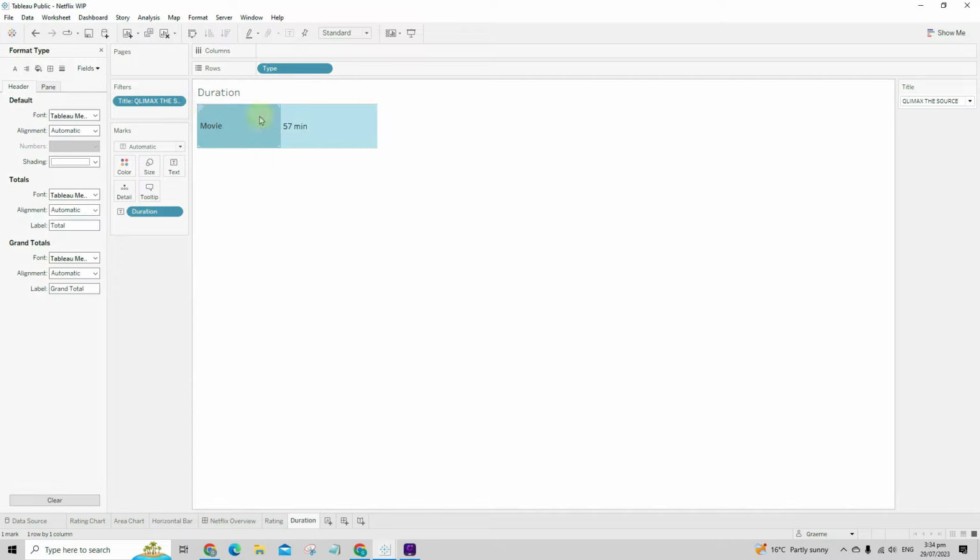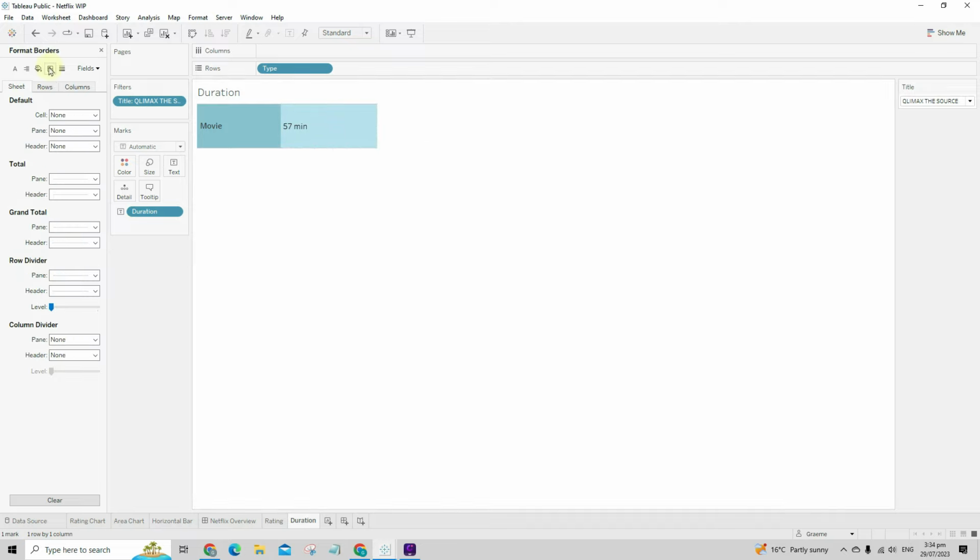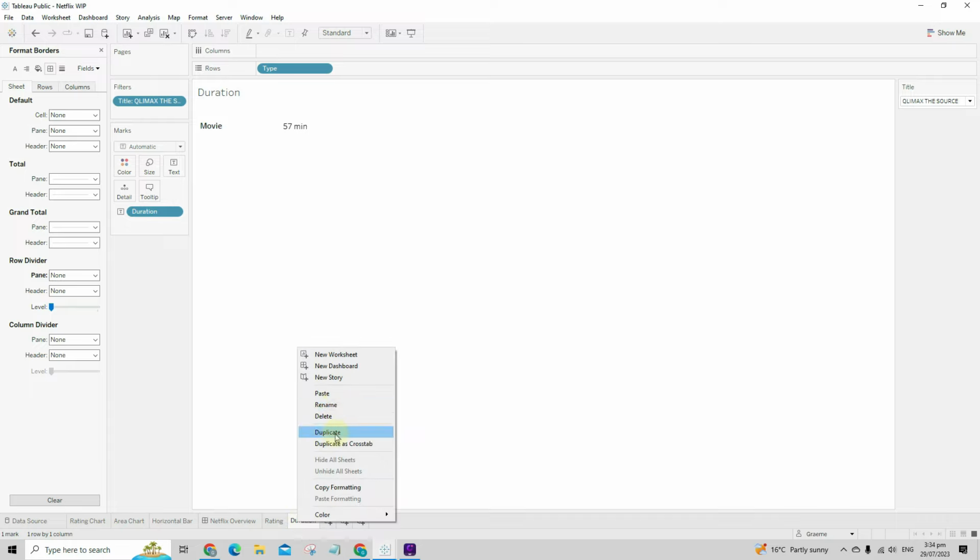And let's also remove those row dividers. You'll see them here under our borders. In our format, we'll just change that to none. So we have rating and duration. So let's duplicate duration.